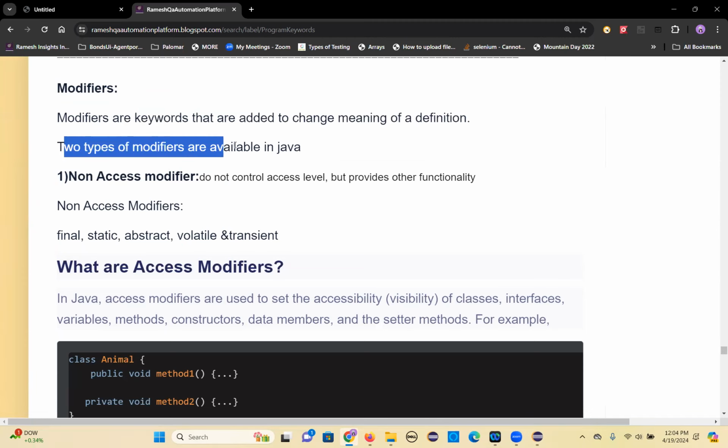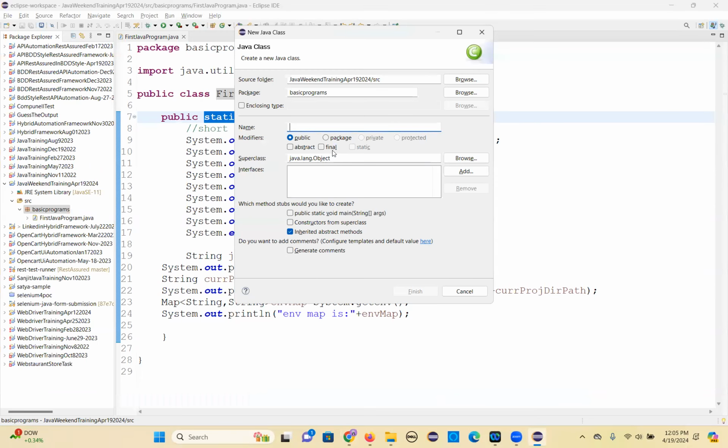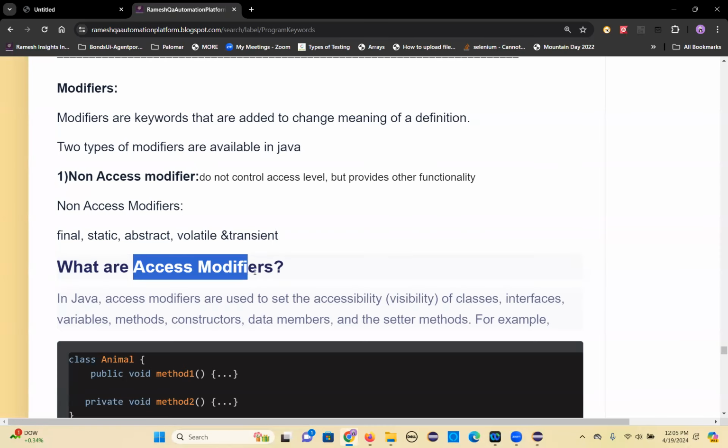There are two types of modifiers: non-access modifiers and access modifiers. Non-access modifiers won't control the access level. These are the non-access modifiers: abstract, final, static. These are not going to control the access. Who will control the access is these access modifiers.